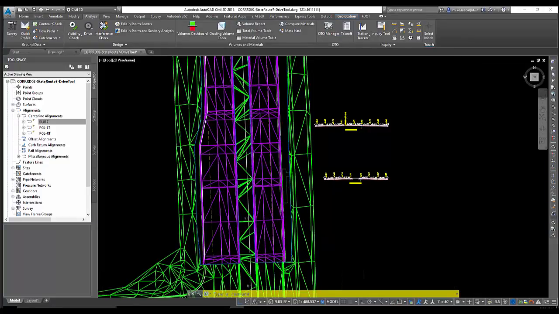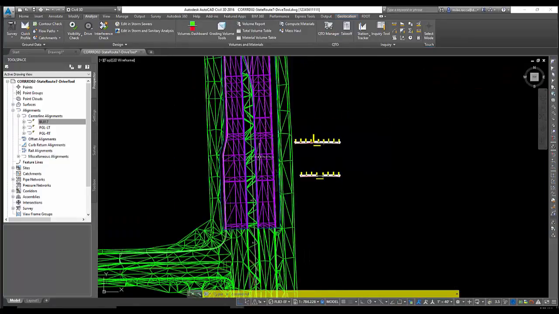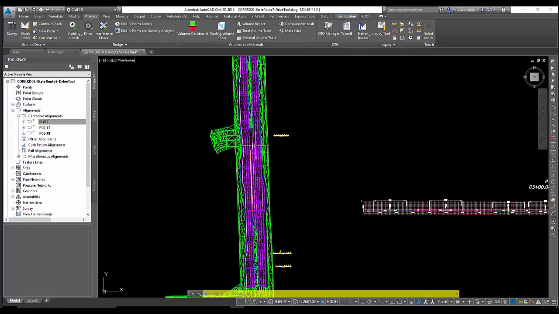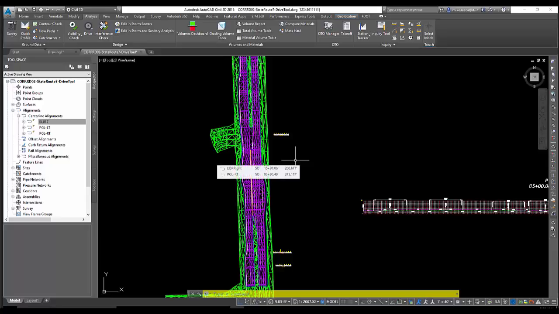So while we're here, let's take a look at a few of our navigation tools. And when I say navigation tools, I'm talking about tools that we use on a day-to-day basis, such as being able to pan around in our drawing, zoom around in our drawing, maybe look at our drawing in a 3D view, things like that.